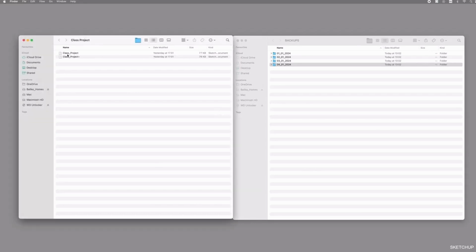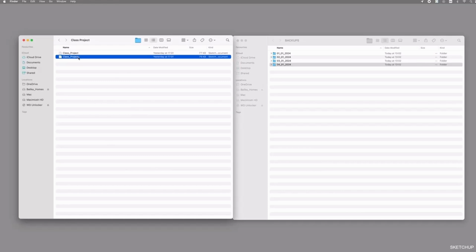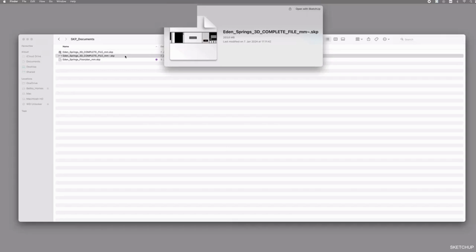Once you have saved your file a couple of times, you will notice that there is a copy of your file with this wavy symbol that was created automatically. Let me explain. In SketchUp, when you save a project, it creates two main types of files: the SketchUp model file and a backup file. The file with the small wavy symbol is a backup file, and it has the same name as your original SketchUp model.